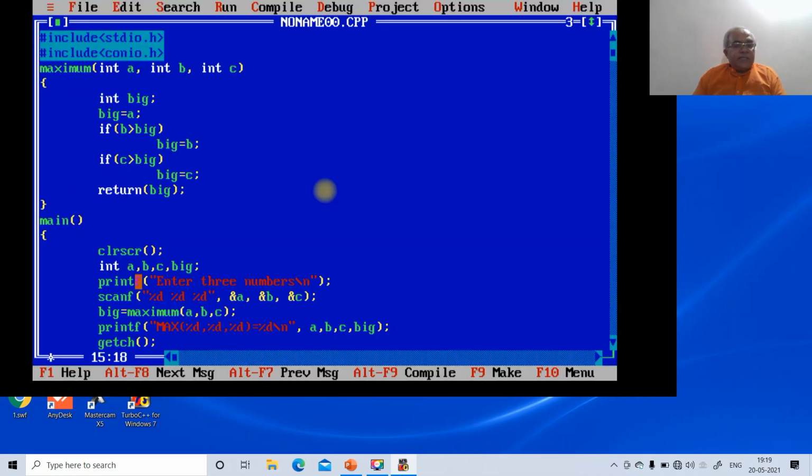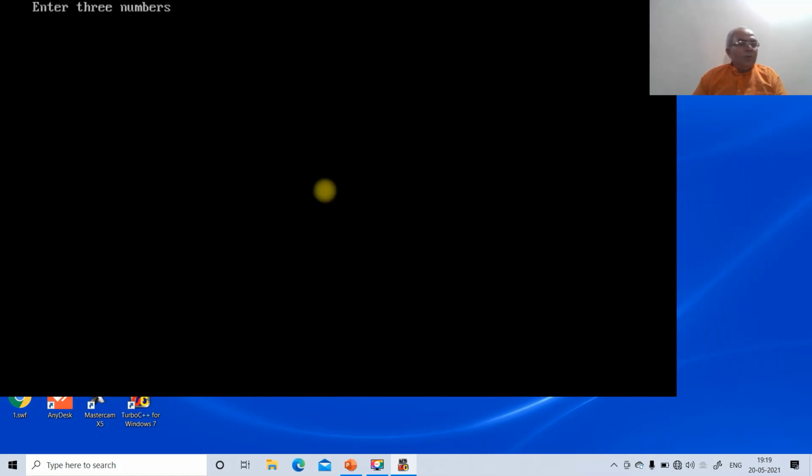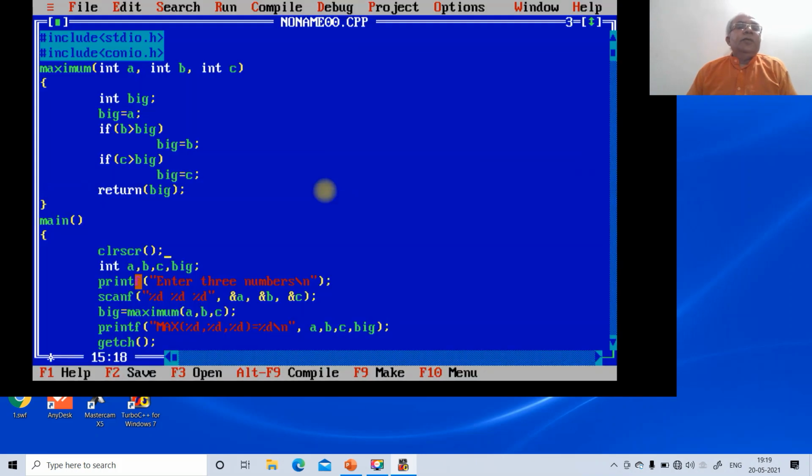Then in the next case, again we go Alt R, then we enter 10, 30, 20. Then the big value is B, so 30, the big value is my middle one. Then we go for Alt R again, then 30, 10, 20. Enter. So 30 will be the value.